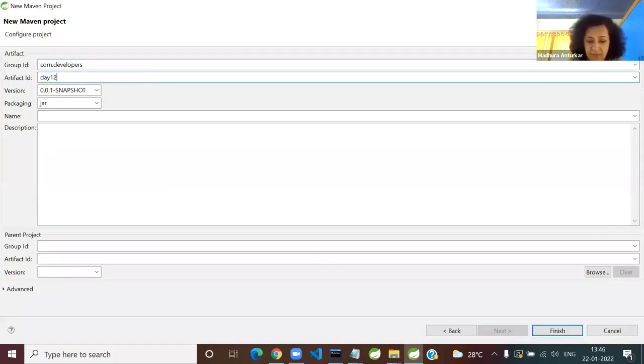So day 12, this is a web project with Hibernate and most importantly, Maven. So day 12, web Hibernate Maven. Change the packaging to war. The name is typically the artifact ID, and write the description properly so that you will know later, even when you want to refer to it.